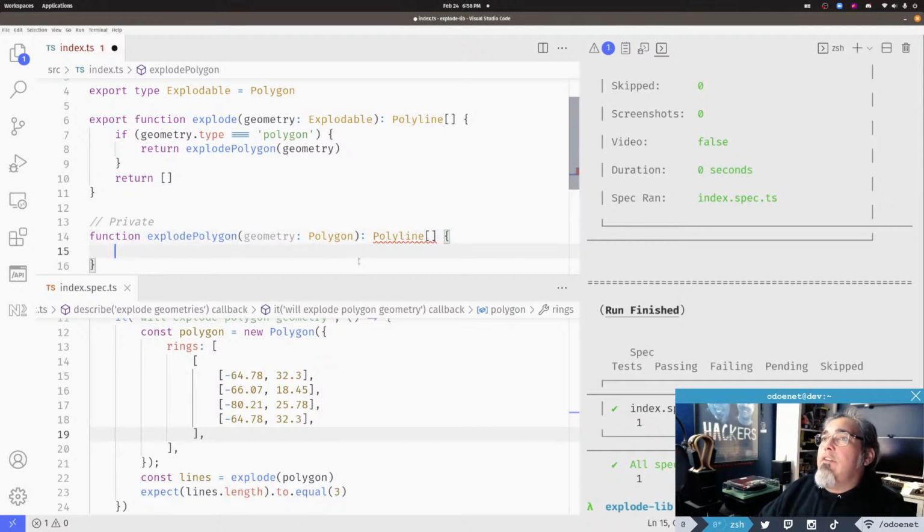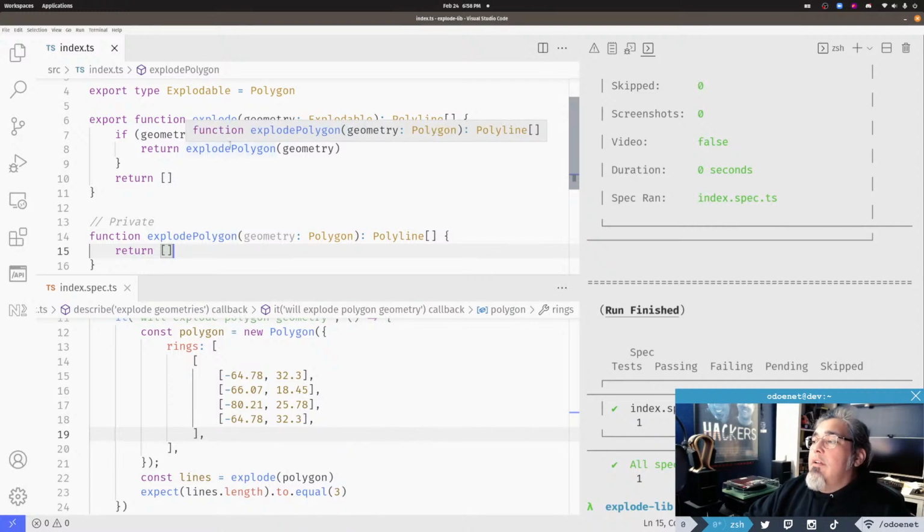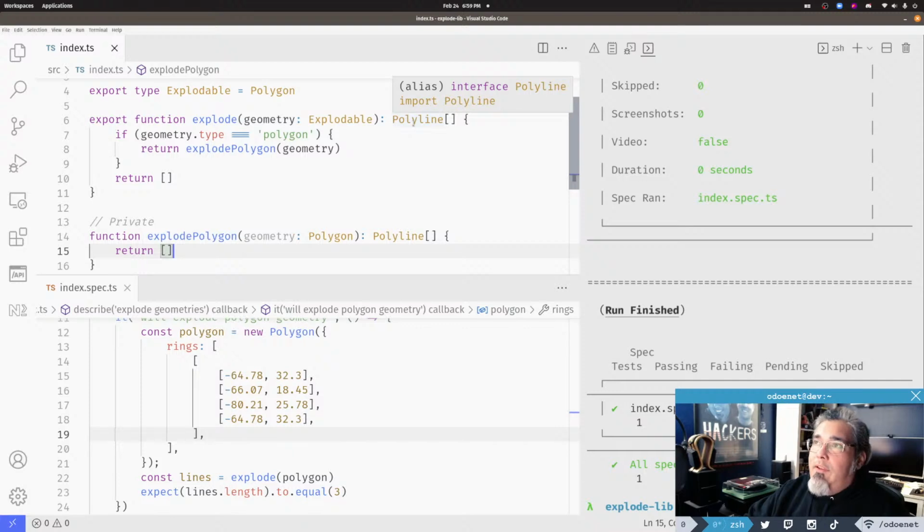So that's valid here, but this is no longer valid. Bam. Okay. So I don't really need... I did it this way because there will be an explode polygon, explode polyline, and explode multi-point at some point. But for now, I'm just going to do explode polygon. Then this type would have to turn to like a polyline or points as the return type, right? Which isn't that big of a deal.